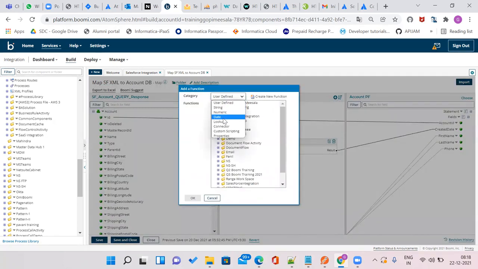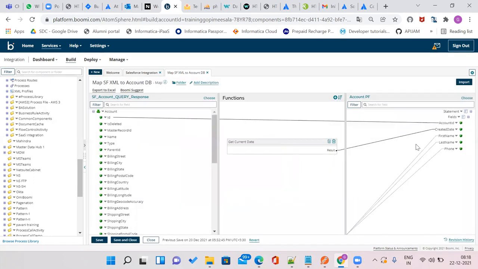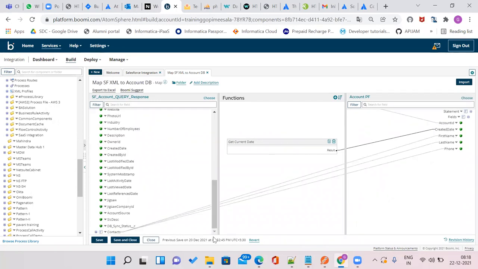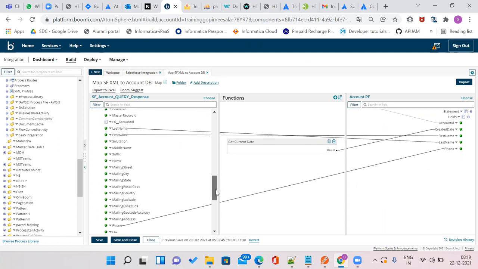This one we didn't see much. You can use get current date. This current date I'm mapping to created date. First name is coming from the account. Under contact, from contact I'm receiving first name, last name, and phone number. So these values I'm trying to insert into the database.